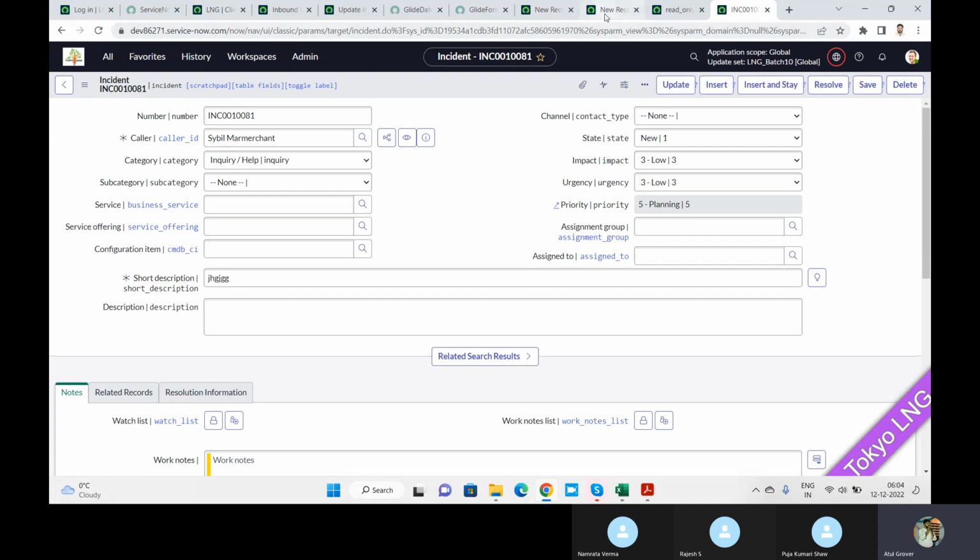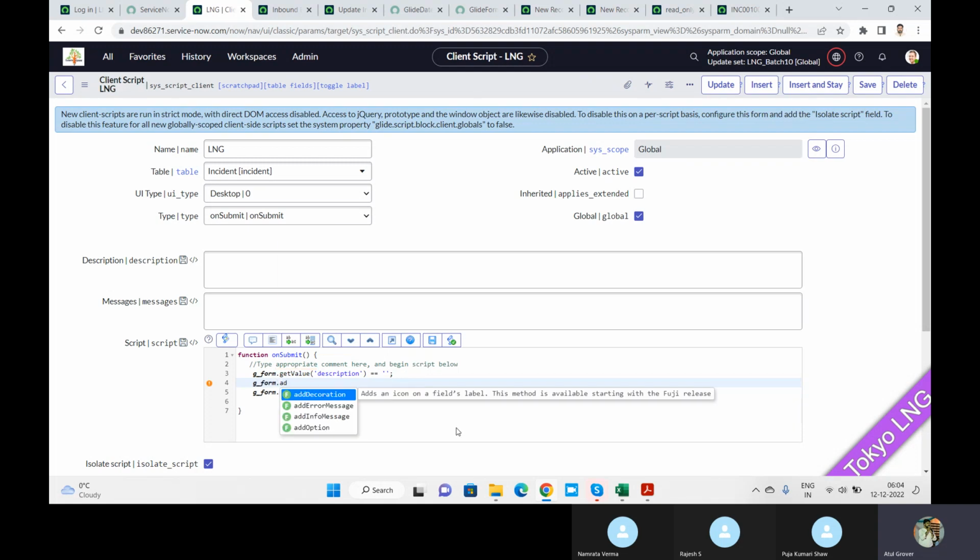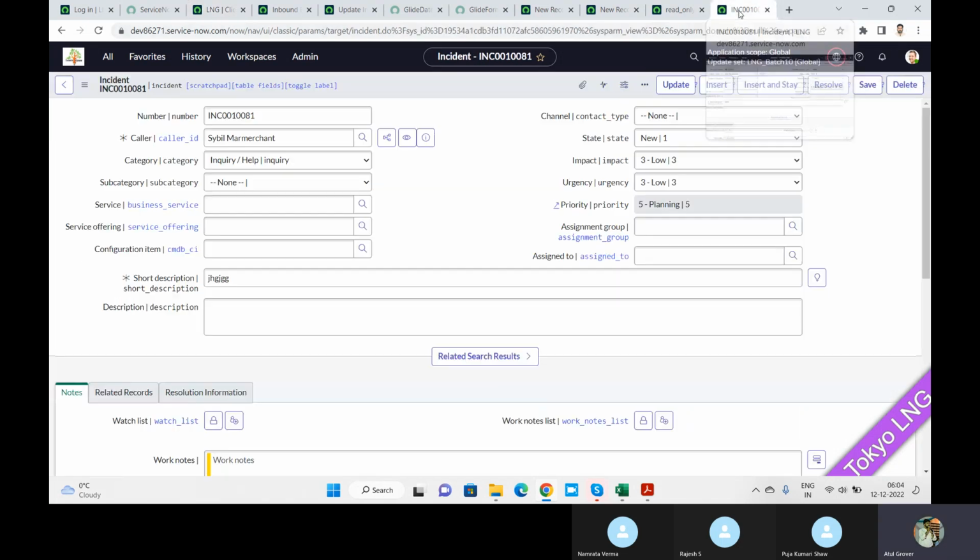Okay, we're not able to identify. Let me add one more error message. g_form.addErrorMessage this time, not the info. Error message means it shows yes or no, or it will show the red box. Now let me reload it.